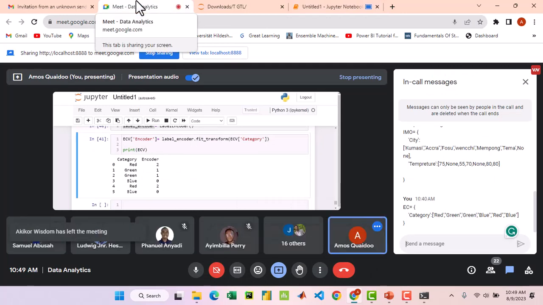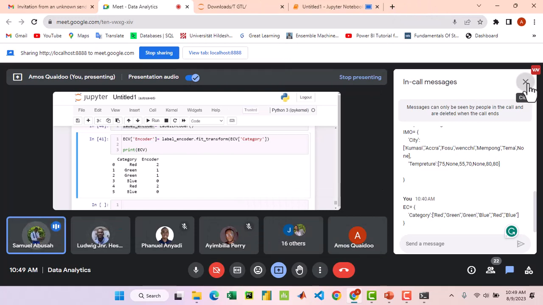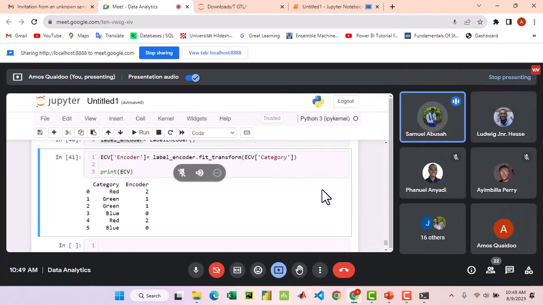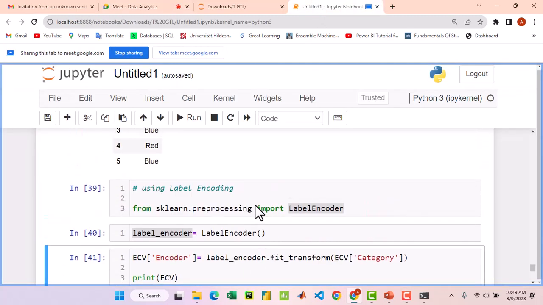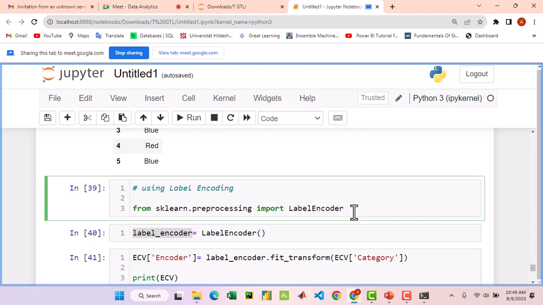Samuel: Can you import the label encoder as label underscore encoder directly, or do you have to bring in the sklearn processor? Yes. The label encoder is inside sklearn, which is the short form of scikit-learn. So we said from sklearn.preprocessing import LabelEncoder. This label encoder is inside the preprocessing module inside scikit-learn. Are you good?